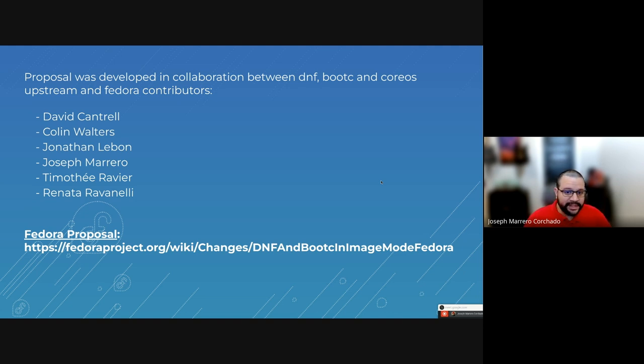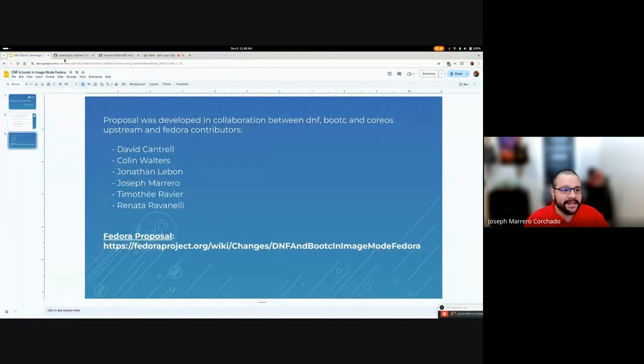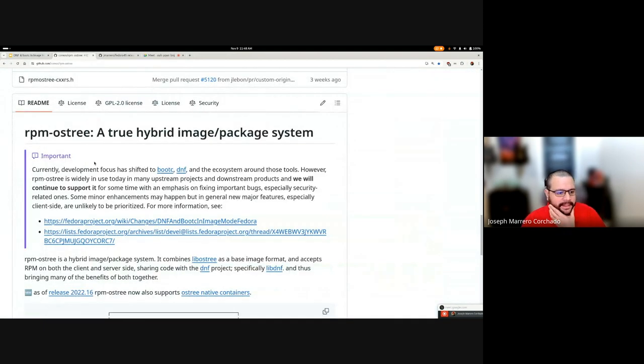So how does this look when you're trying to use it? Let me get out of the presentation and actually show you a couple of things. In rpm-ostree, like I said, a lot of the stuff is moving into bootc and DNF. There's already an upstream note here in the README for rpm-ostree. So rpm-ostree is still here, still supported. It's still being fixed if there are issues.